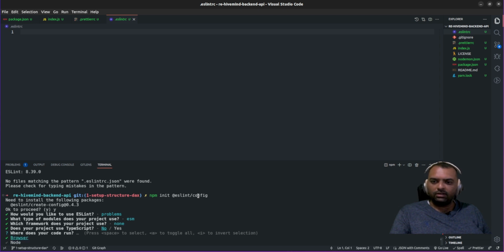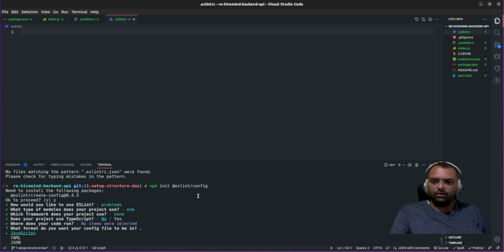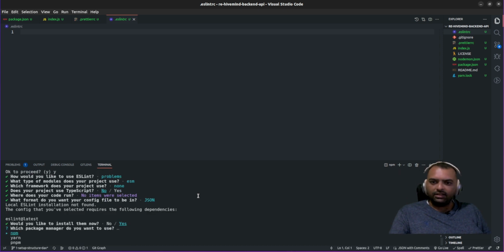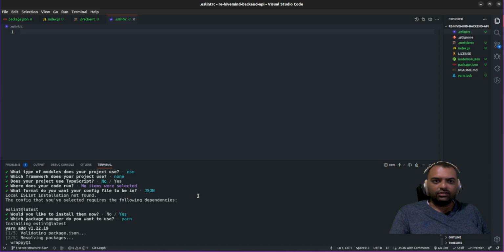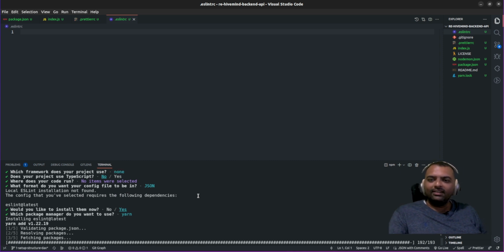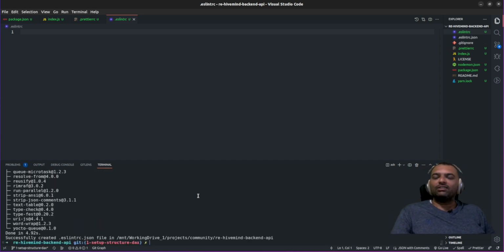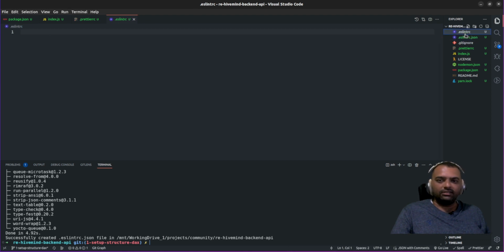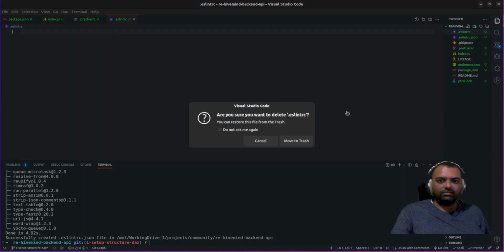It is for Node.js only. And we want a JSON file, and say yes. We would be using yarn. So this was a command which I was missing for a long time. Yeah, it added, see, the JSON file has been added. Now I'm removing this trash.